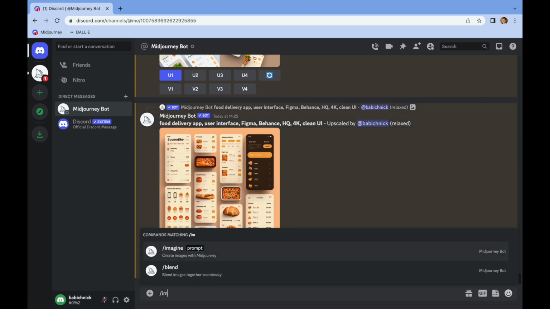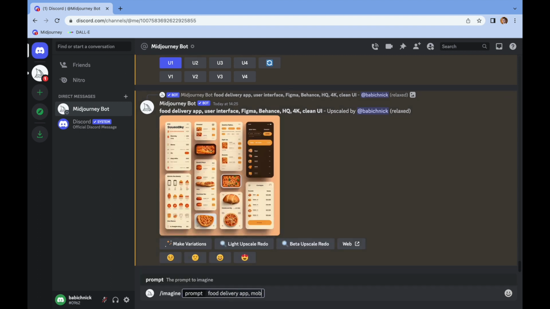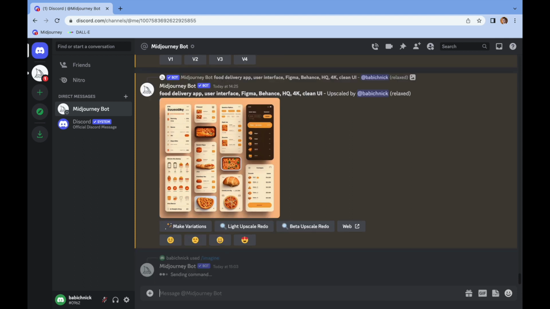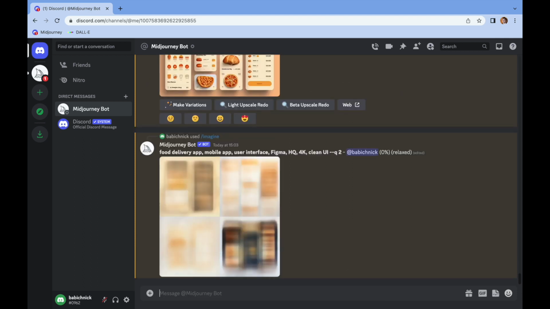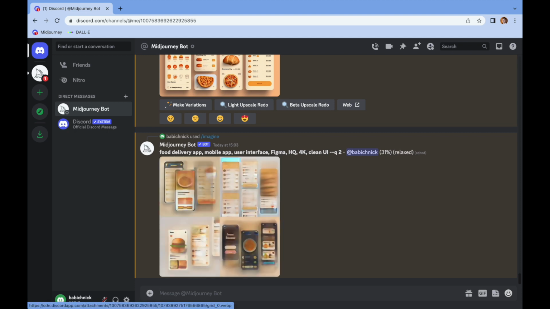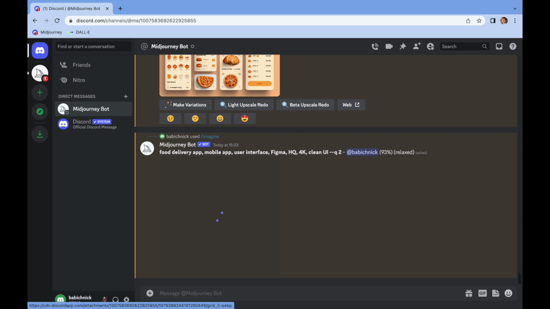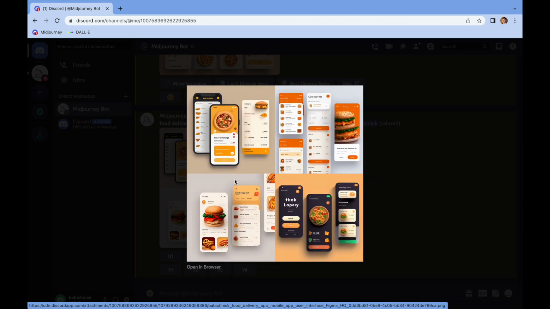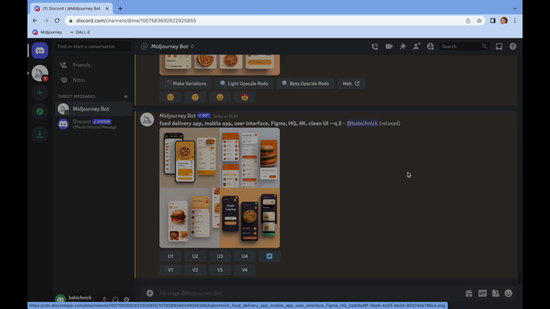Let's make another take on UI design using Midjourney. This time we will remove tokens Dribbble and Behance, leaving only Figma, but also add a parameter quality set to 2 to increase the quality of the images. The third option looks promising. Let's upscale it to see more details.